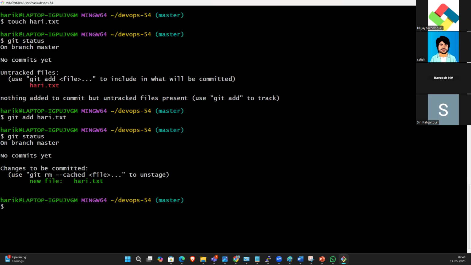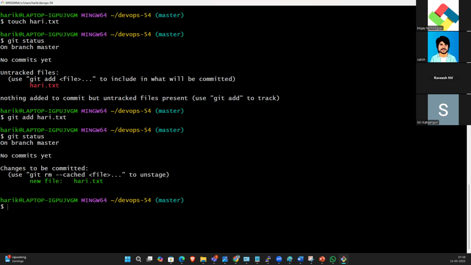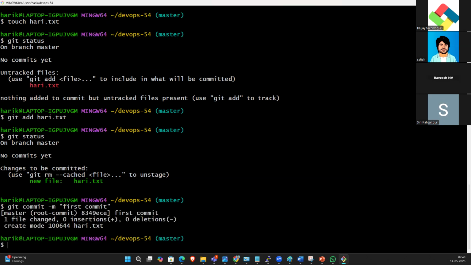Again check git status. Yeah, now you see, these are the tracked files: changes to be committed. So the local Git knows when we commit the changes. Then git commit -m, where -m is for message. So the message is "first commit". Yeah. Now check the git status.